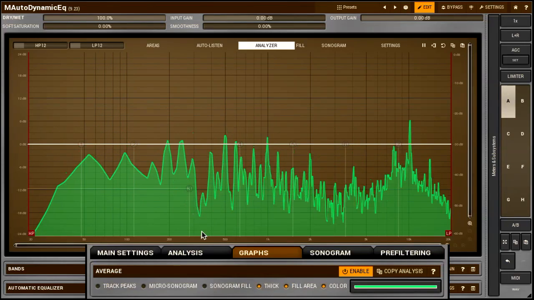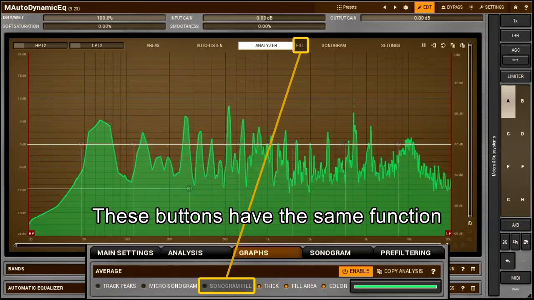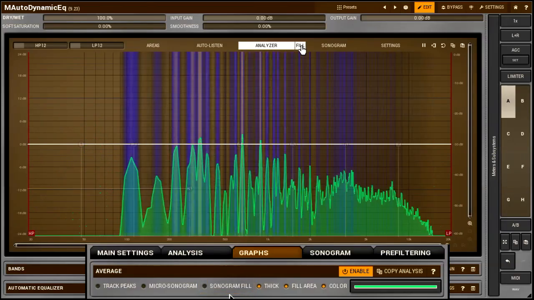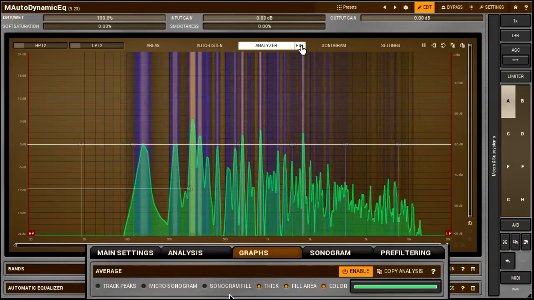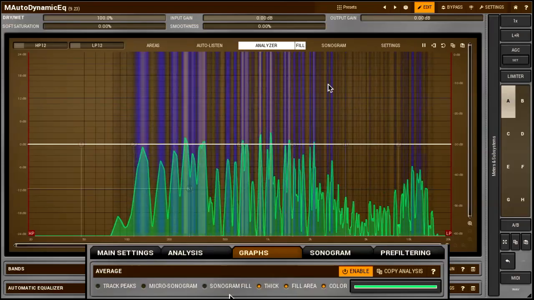One more button I must mention here is the Fill on the main window. When on, the microsonogram is shown over entire analyzer screen.